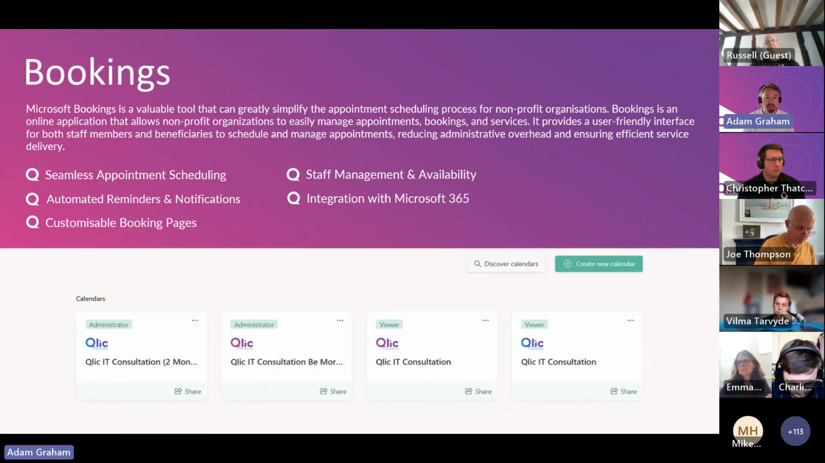Some practical uses for Bookings within your organization could help with client appointments, volunteer shift management, meeting room planning, equipment or facilities management, even training or workshop bookings. So it's really, really versatile, and it can handle various booking needs in the organization. So if you want to save time and boost efficiency, Bookings can really help.